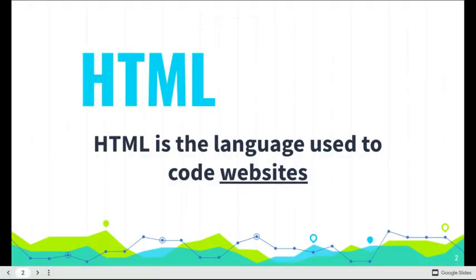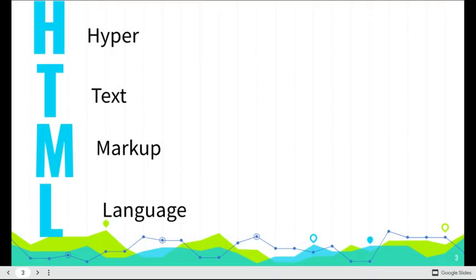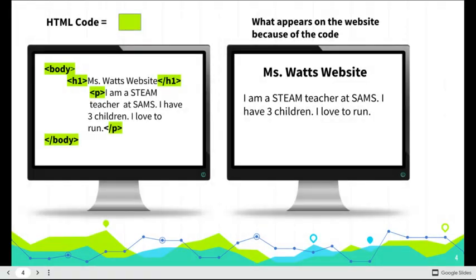So the first language that we're going to use in our web design is called HTML. It's the language of most websites. And those letters stand for Hypertext Markup Language. And you can see here on the left-hand side, I've highlighted in green what HTML code looks like, and then what would appear on your website on the right-hand side because of that code. Everything that is HTML is highlighted in green.